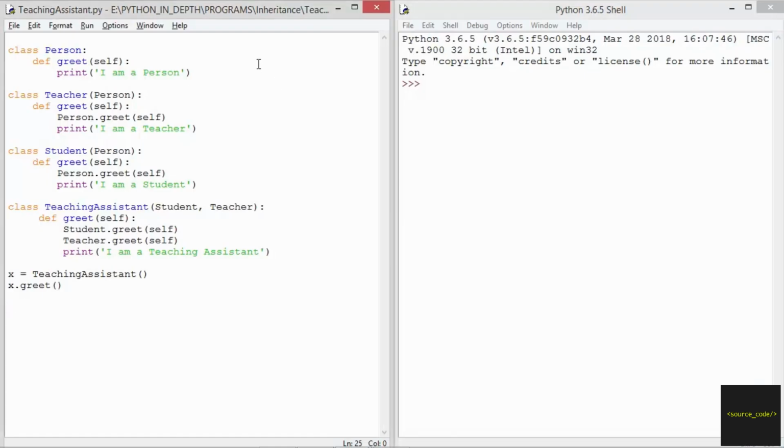So here again we have taken the same example of multiple inheritance that we saw in the last lecture. We have this class person, teacher and student inherit from person, and this teaching assistant inherits from student and teacher. All the classes have defined this method greet. Now in this class we have called the parent's version of greet in this overridden method. Similarly here also we have called the parent's version of greet. Now this class has two parents, so we have called the greet version from both the parents.